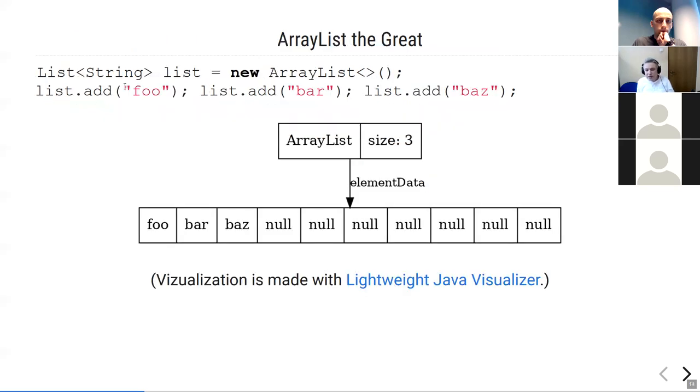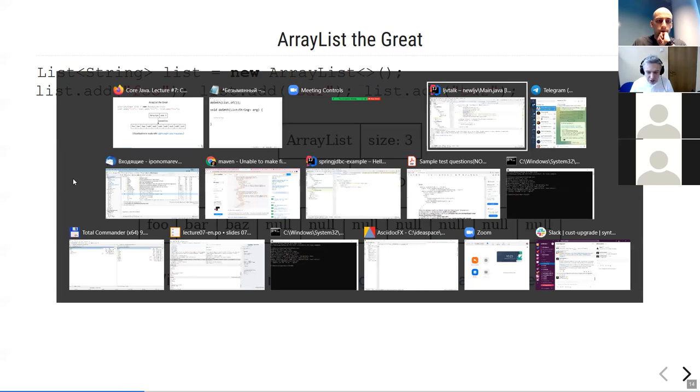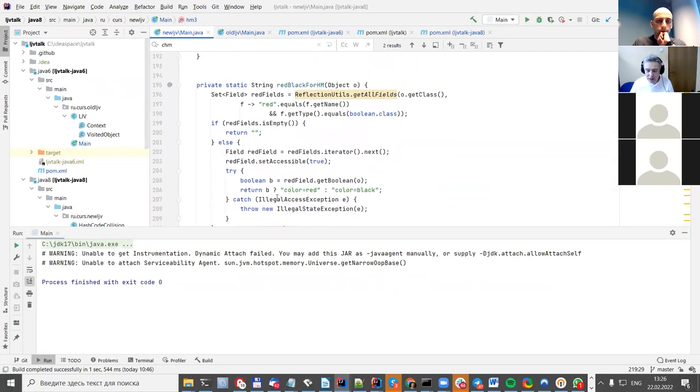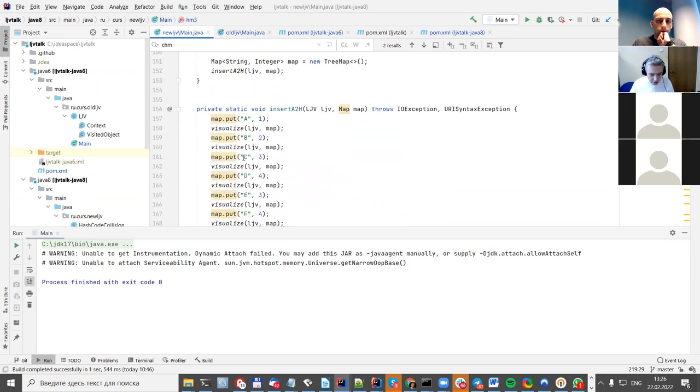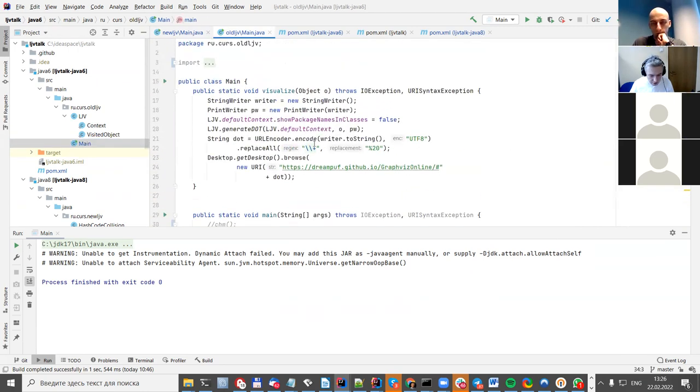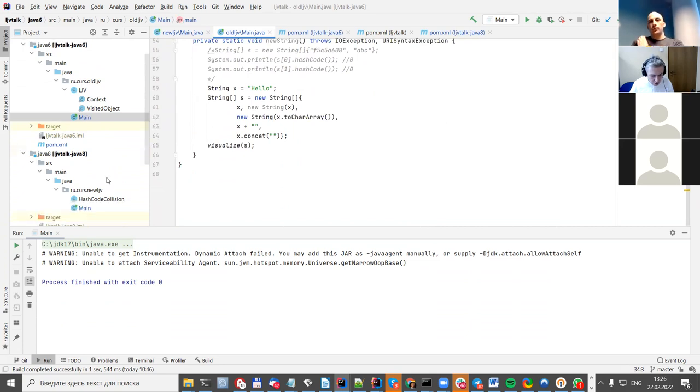Okay, array list the great. It looks like a name of some Russian Tsar, some emperor. It's really an emperor, because it rules all your code. You are always using array list everywhere in your Java code. And here's its internal representation. And let me just show it in runtime using lightweight Java visualizer. Do I have a demo for it?